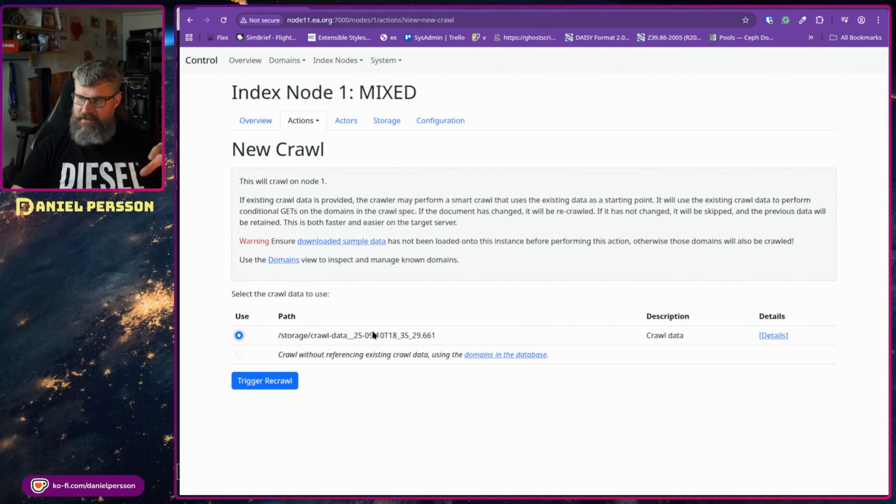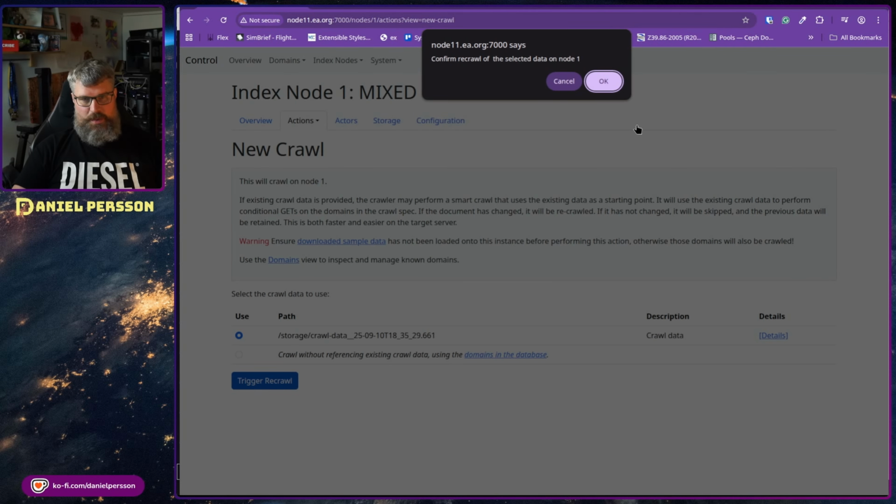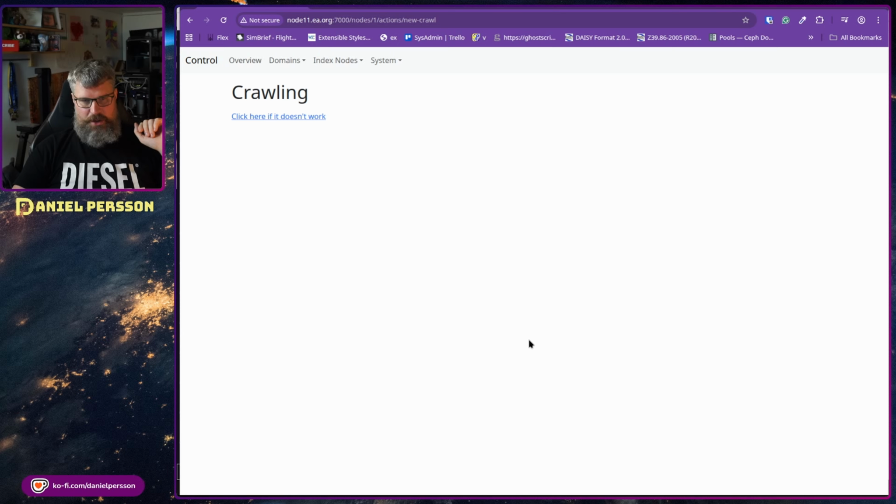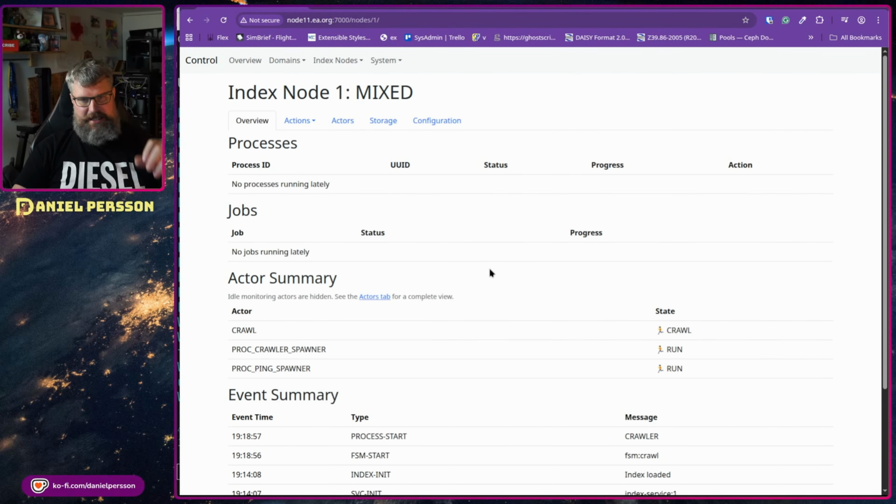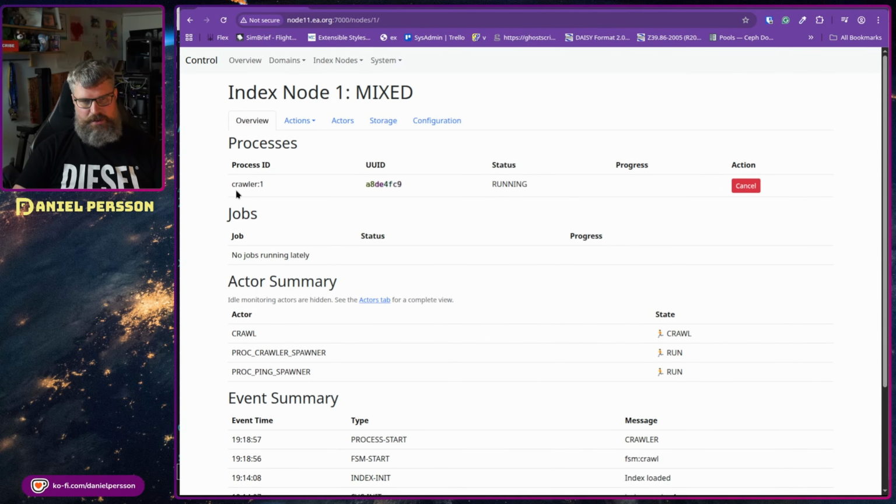Or you can use crawl data that you already have in the database, which means that it will look for more pages or updated sources in that crawl data. So if we trigger this one, it asks me, are you really sure? And then it goes back here, and we will see that we will have a process started up here pretty soon. So the crawler is starting and running. That will create crawl data that we can later process.